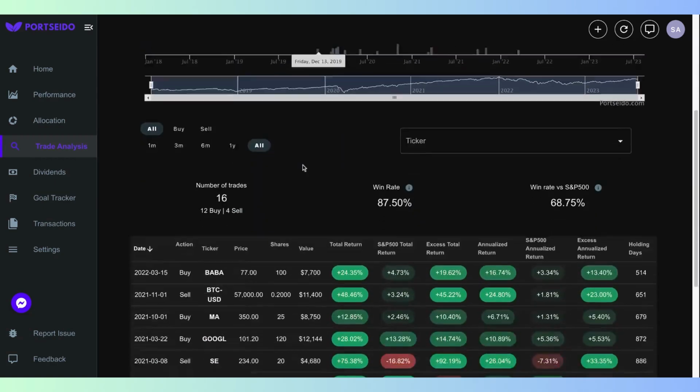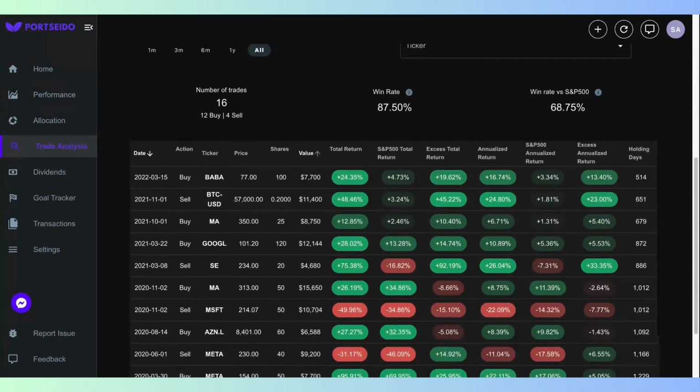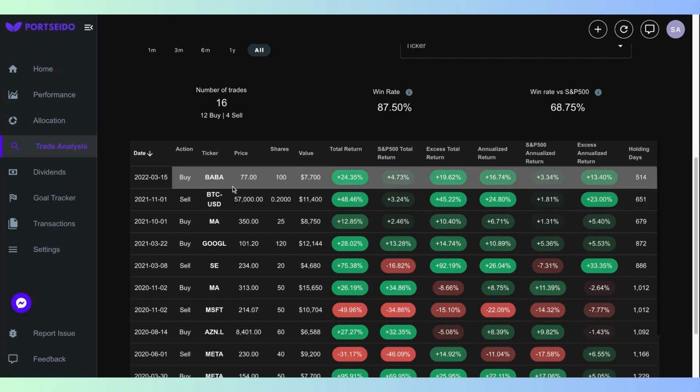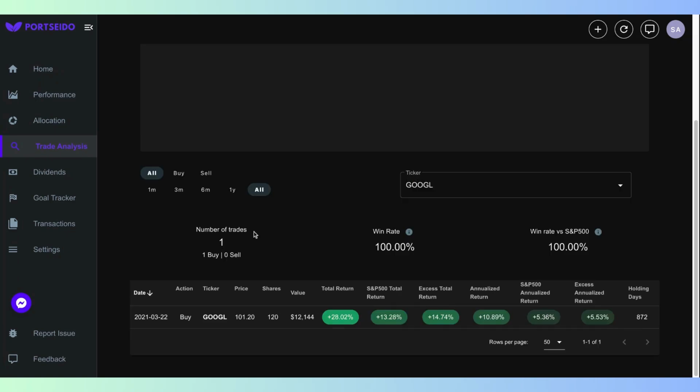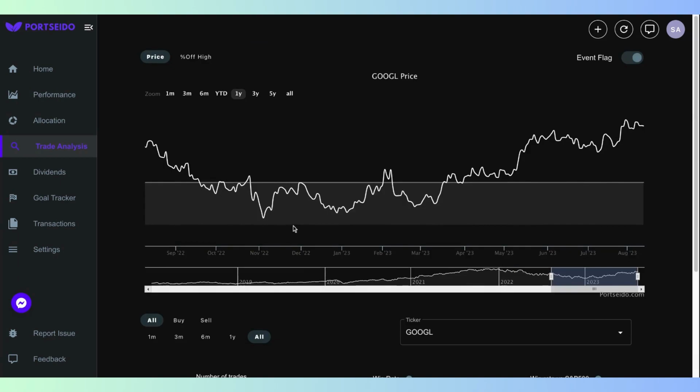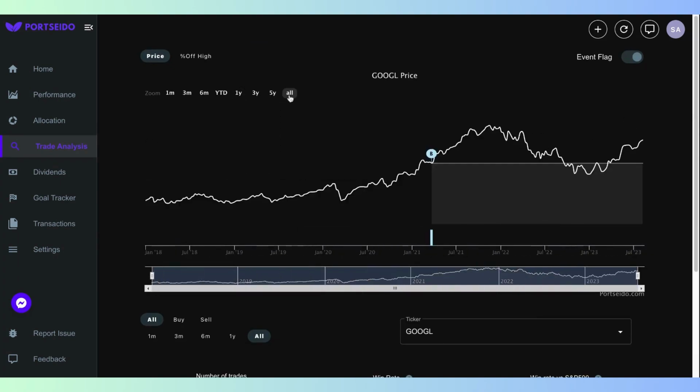Down below, we have a trade by trade performance and also compared to the benchmark, meaning that if instead of buying these tickers at that time, you put the money on the benchmark instead, which one performed better. And again, you can click on the tickers to filter by tickers, and then it appears in the visualization above as well.